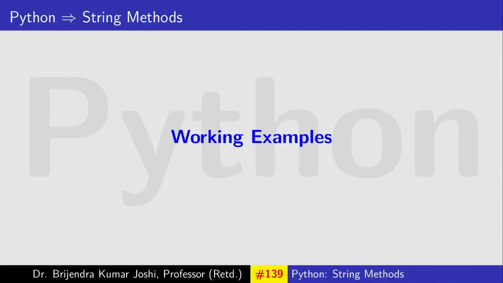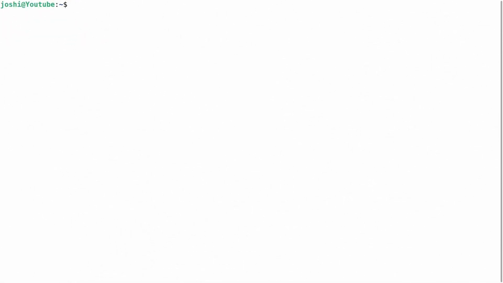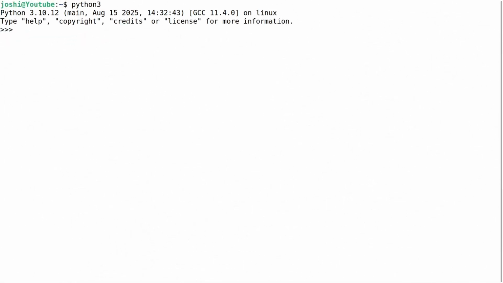Let us see some working examples. Let us invoke Python 3. And the first method is startswith. So let str be this string: How are you, question mark. So str is this one.